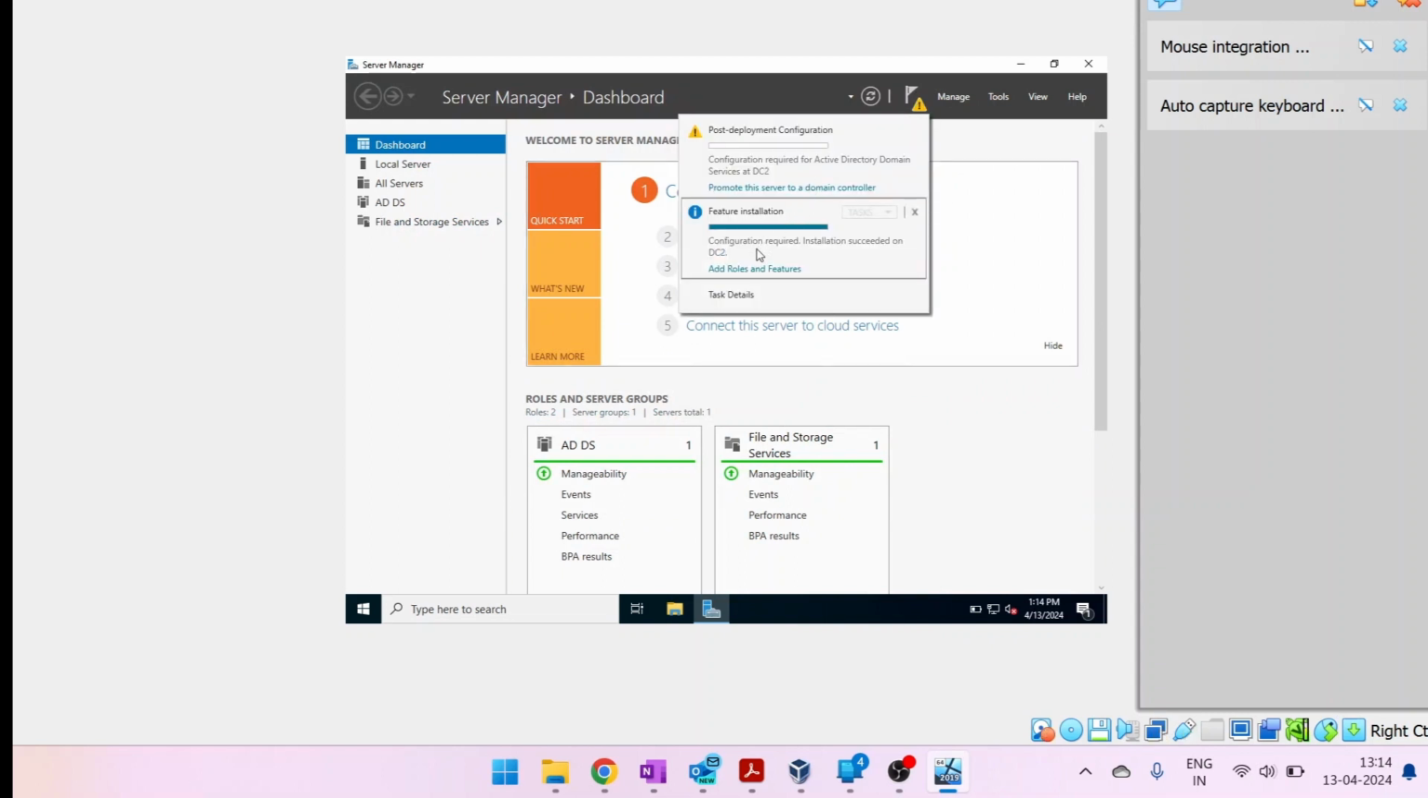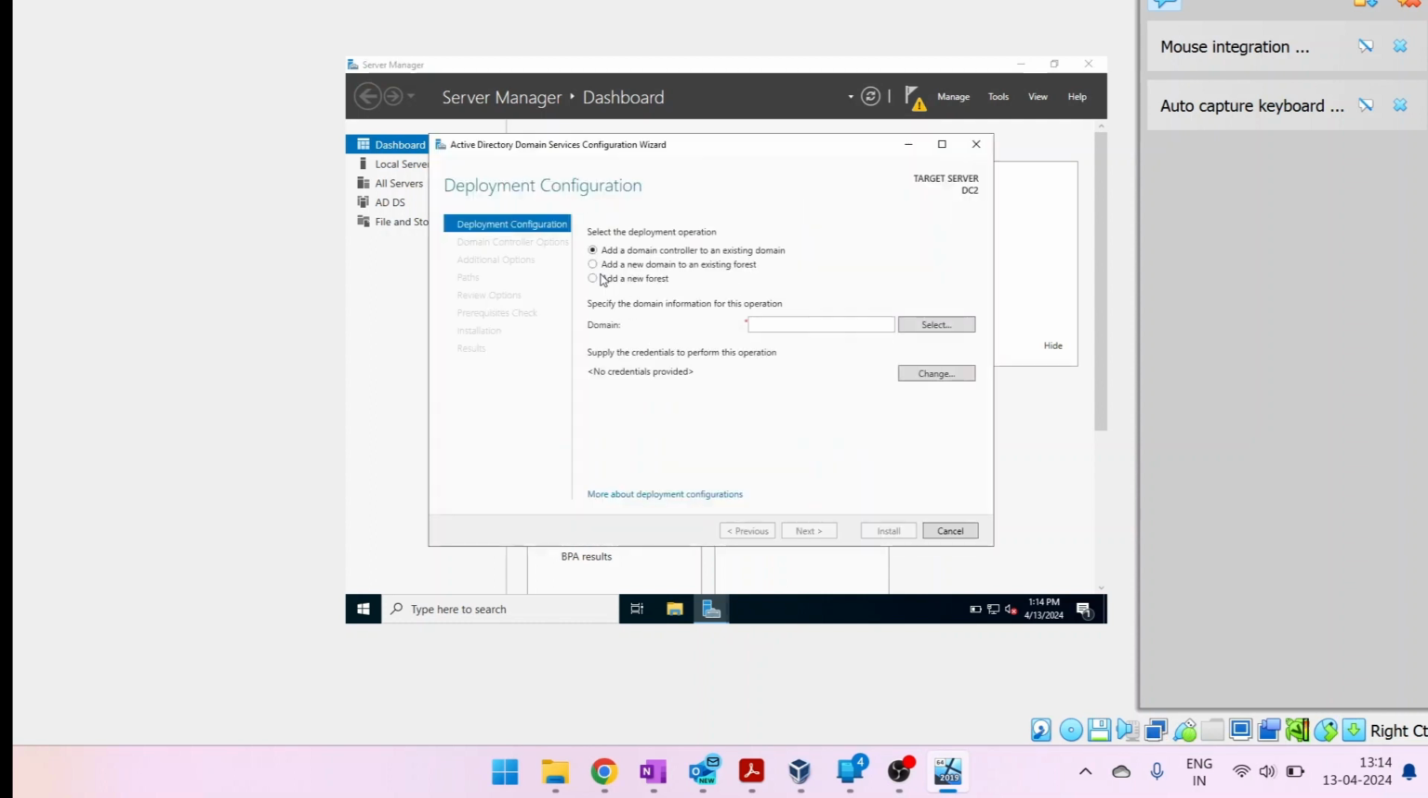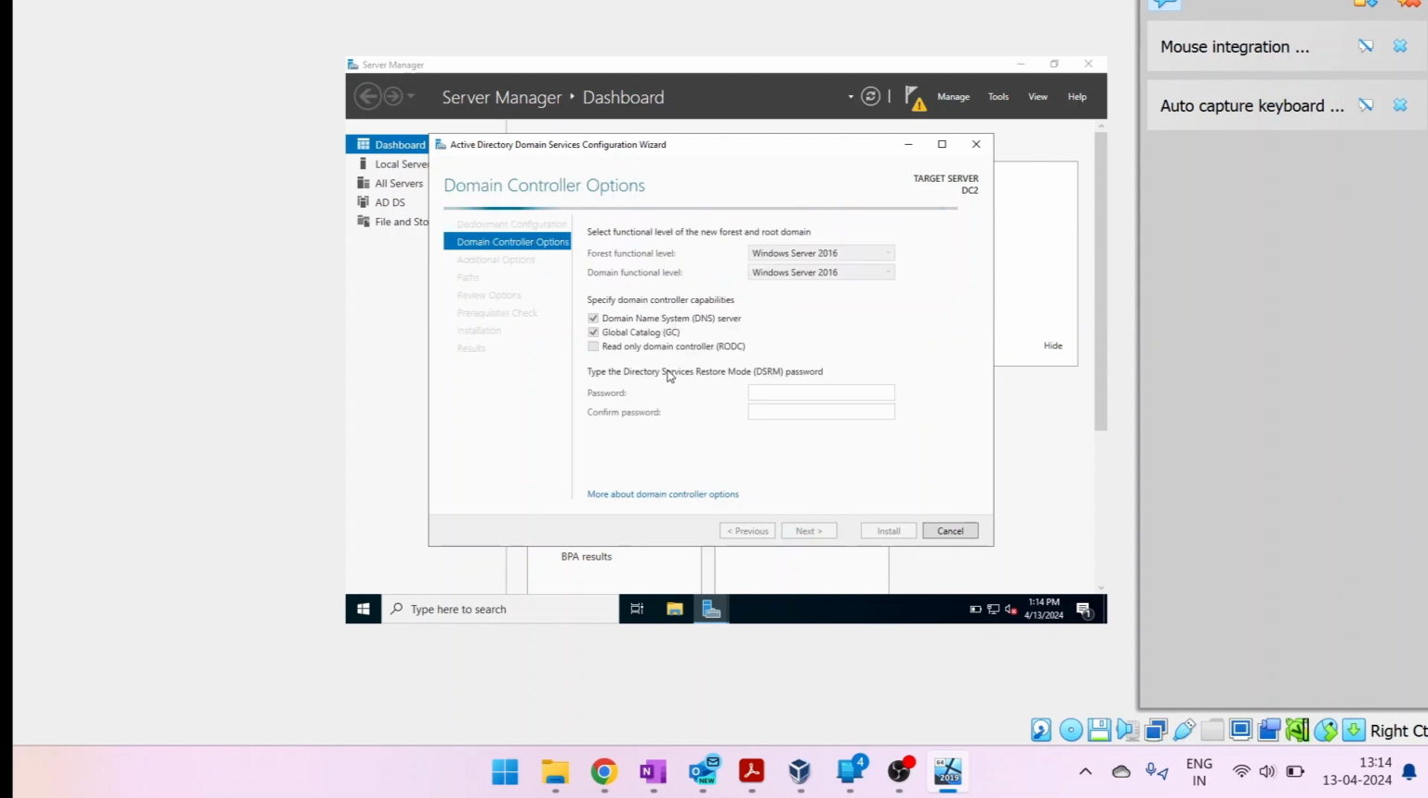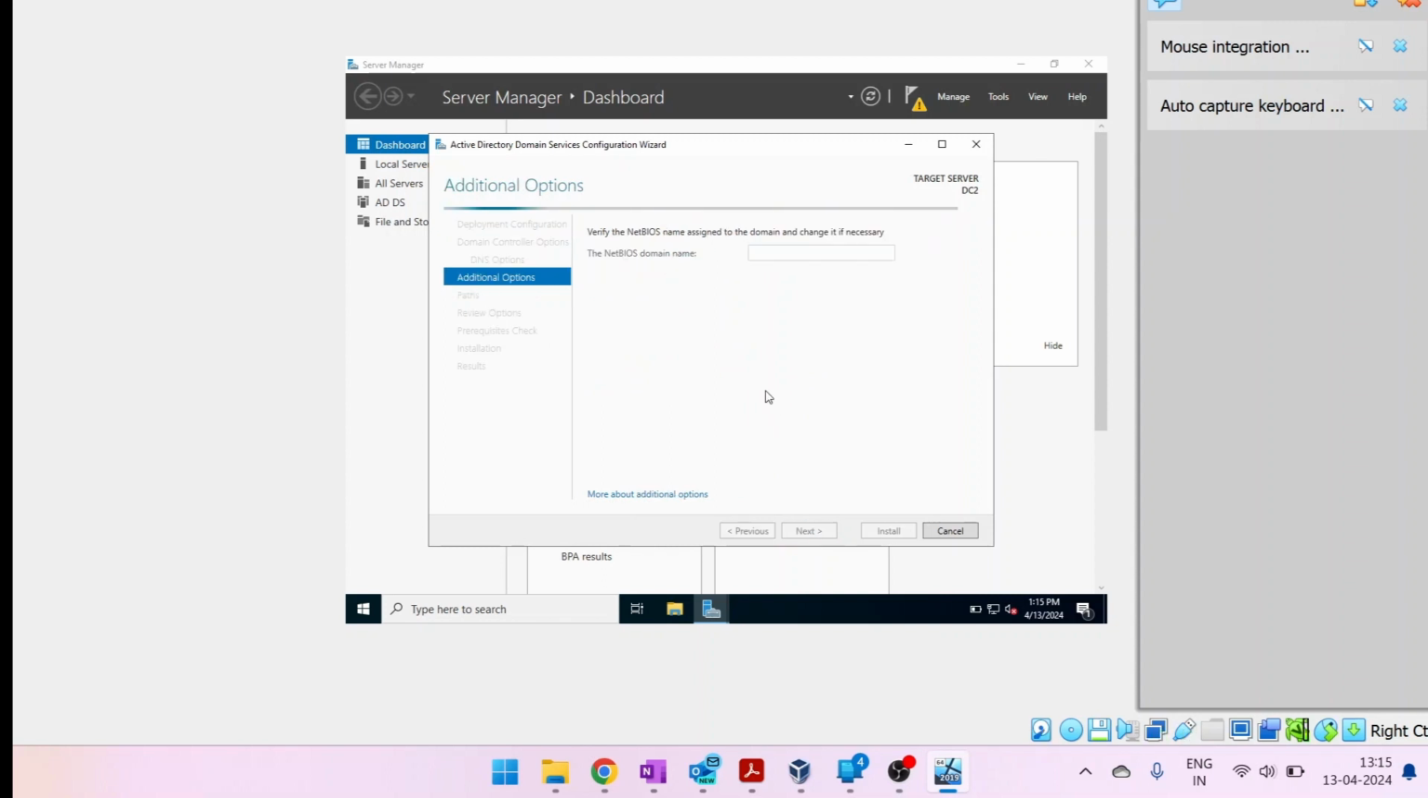So the next step is to promote the server to a domain controller. So for this, just click on the notification and click on promote the server to domain controller. Here you need to click on add a forest and just give any domain name. Okay, just click on next. Here you'll need to specify a password and confirm password. Now click on next and install.